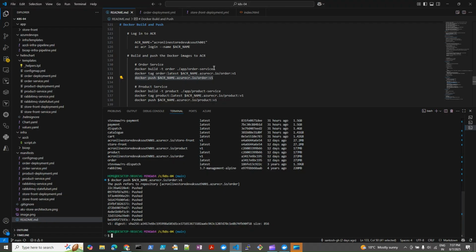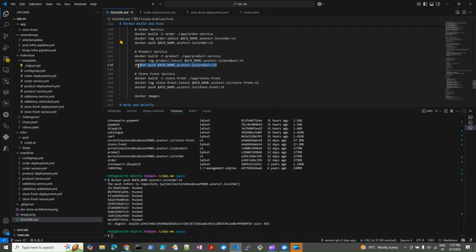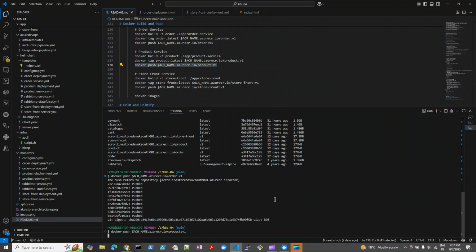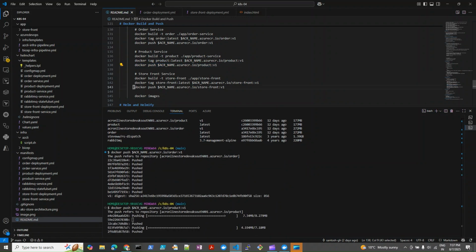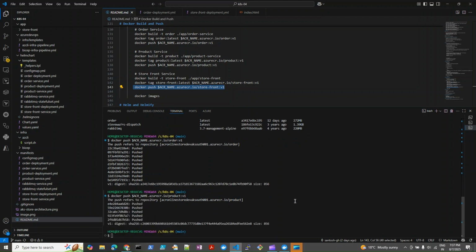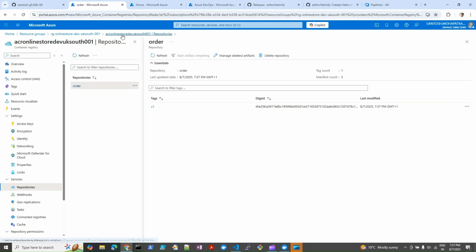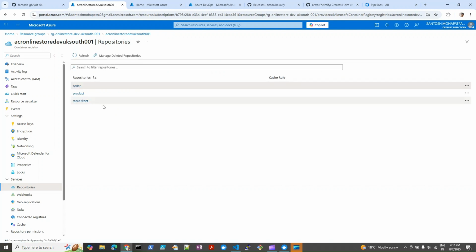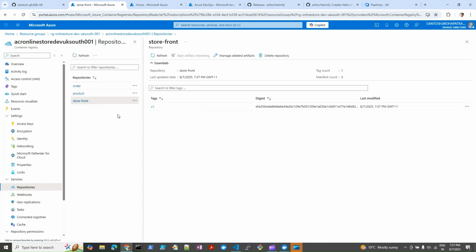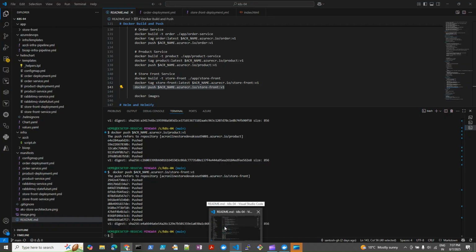Let's repeat the same thing for product, and also we need to push the storefront as well. Okay, that is done. Let's just push it. If we go back and refresh it, you can see our product and storefront are all created. Now the Docker images are available in ACR.